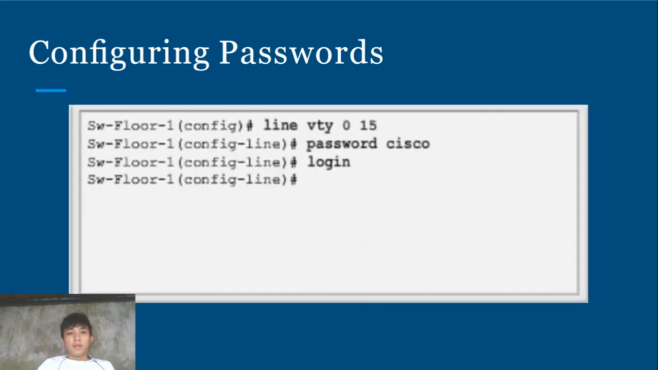Then for configuring the virtual line, again it's the same as for line console 0, but the difference is you're not going to use the console, but you use the VTY or virtual lines, 0 to 15. You put the password command and then the password you want. Then login to allow us to log in.